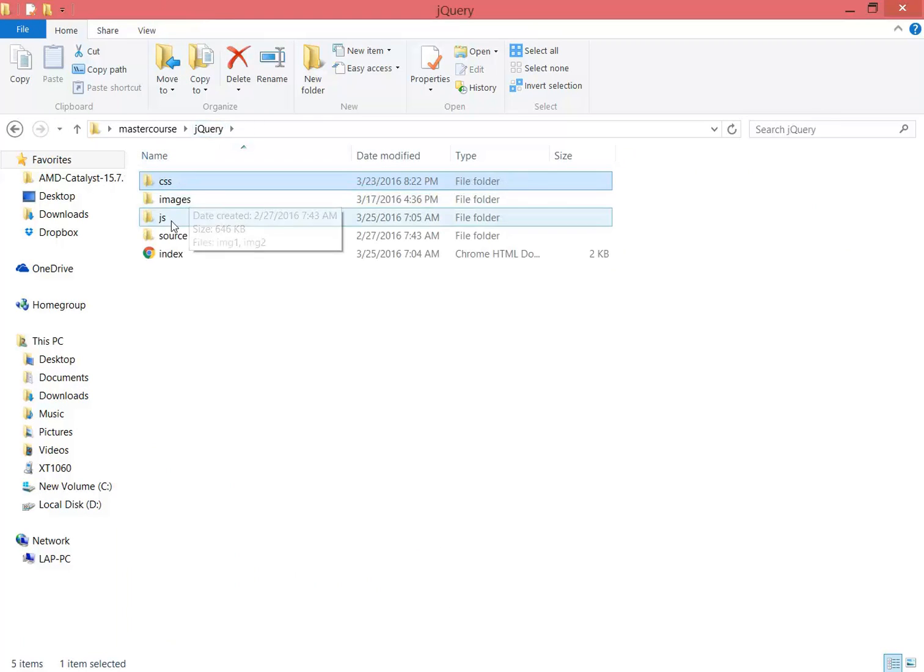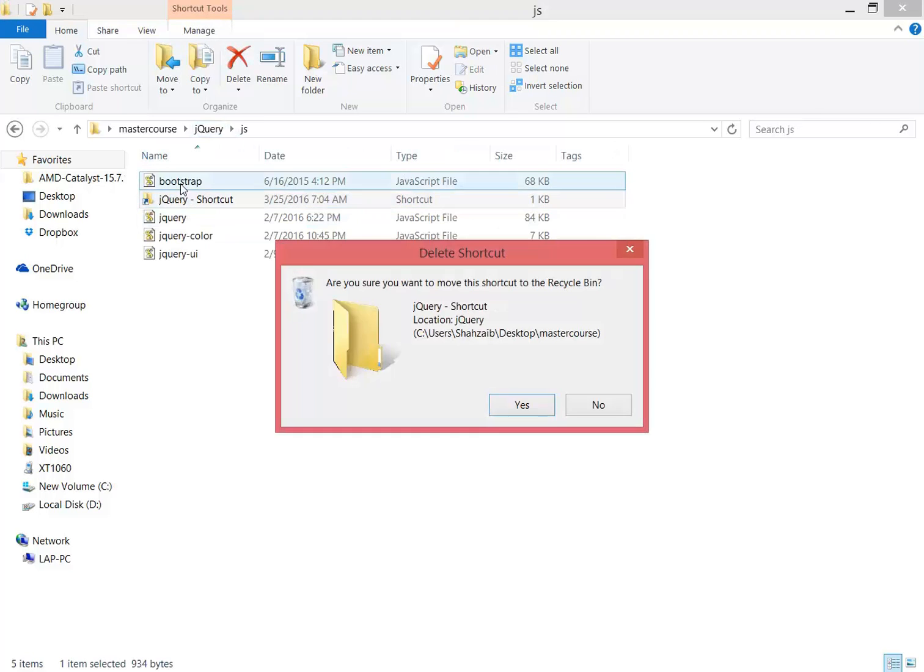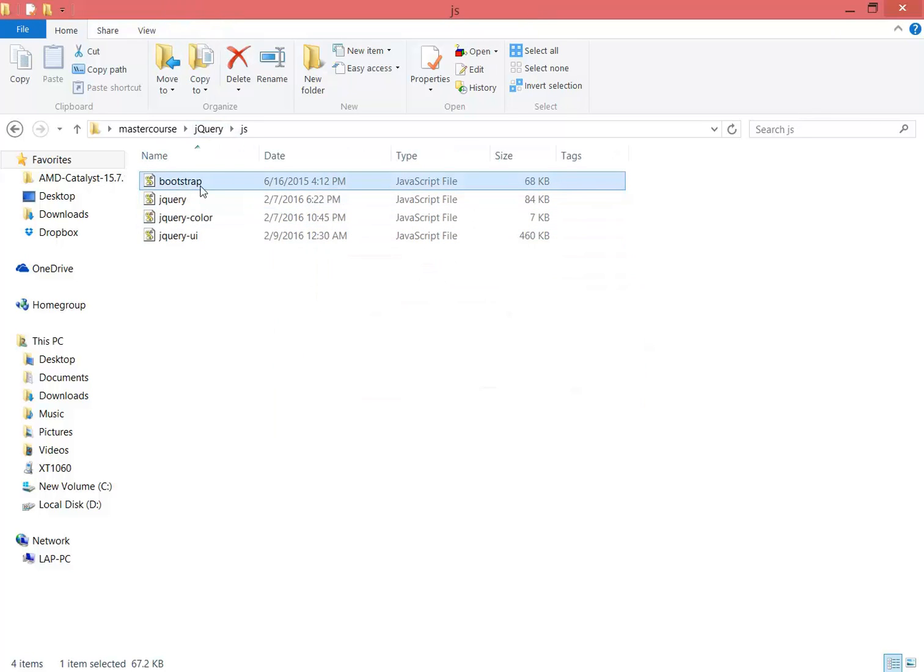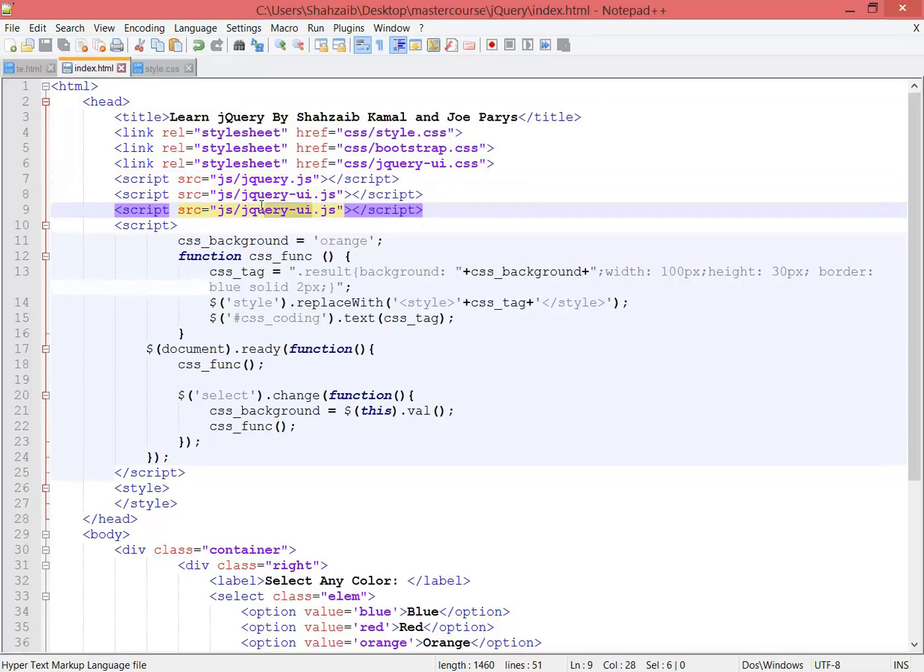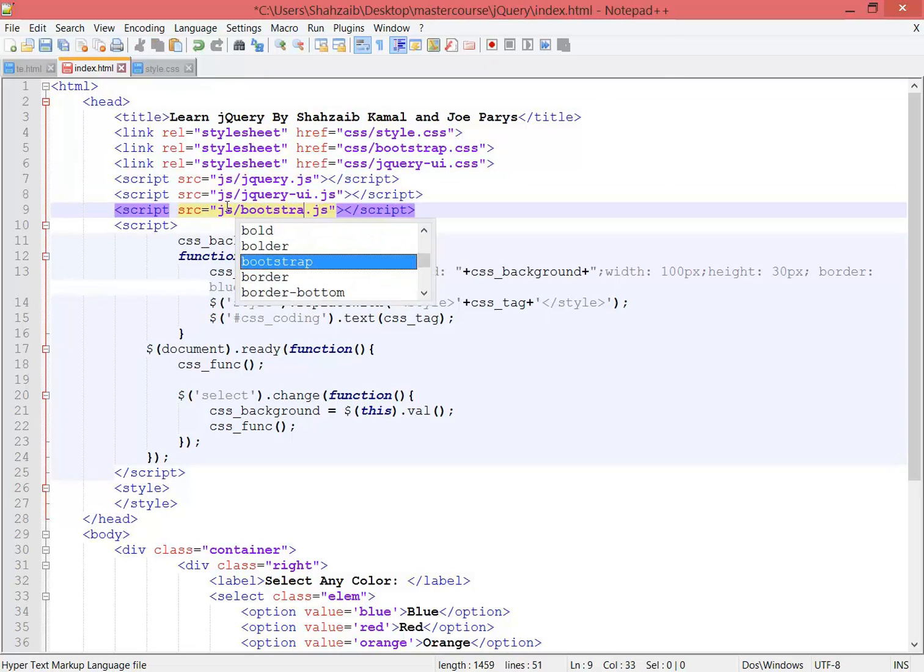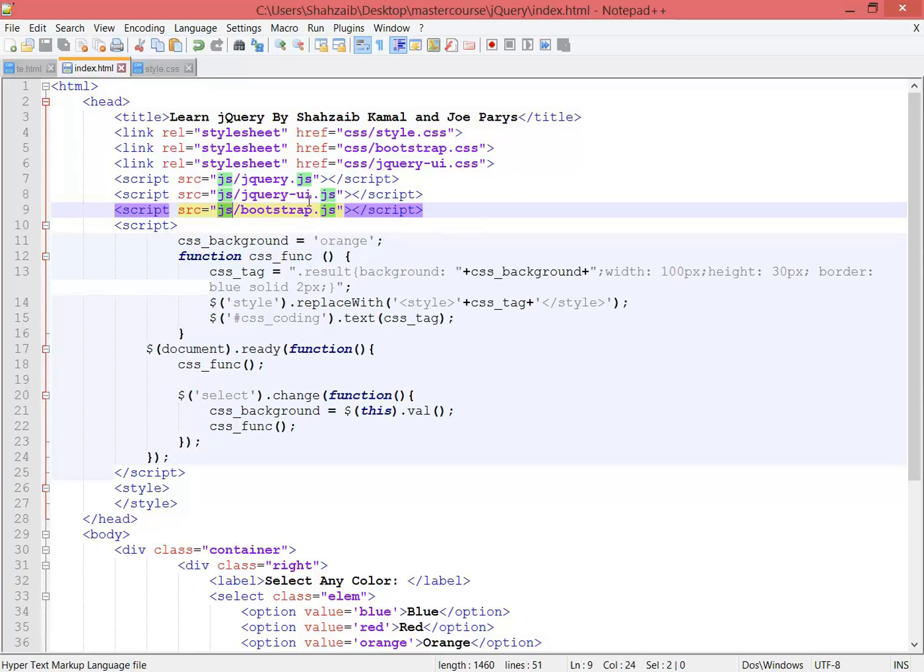If I go back and go to the JS folder, you can see inside it the bootstrap.js file, the type being a JavaScript file. So now here just duplicate that after the jQuery UI, remove the jQuery UI.js and make it bootstrap.js from the JS folder. Don't forget that the bootstrap.js file must be after the jQuery.js. You can't call bootstrap.js first and jQuery after.